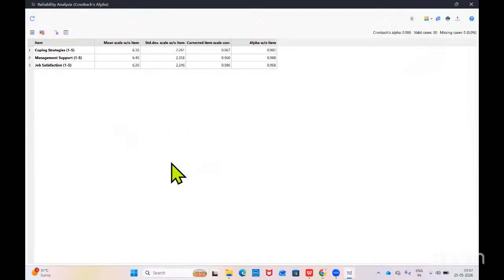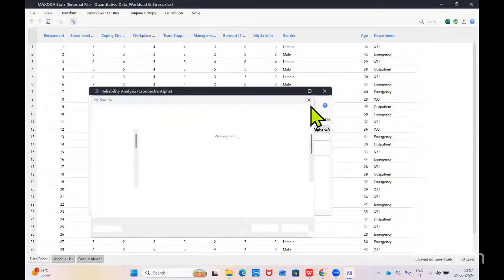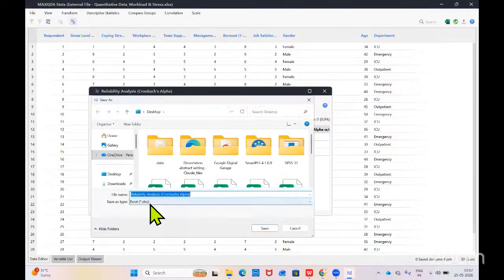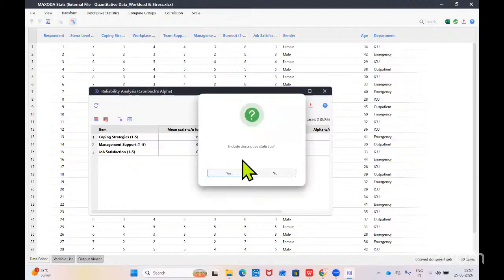Otherwise, what you have to do is go back to your items, revise your items, collect the data, and check the reliability of the scale that you have developed. Okay, and I can export this data in PNG format, like an Excel sheet. I can also add it to my worksheet. I can take a printout of it.